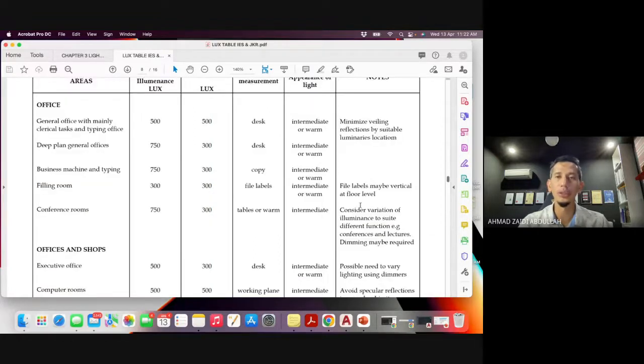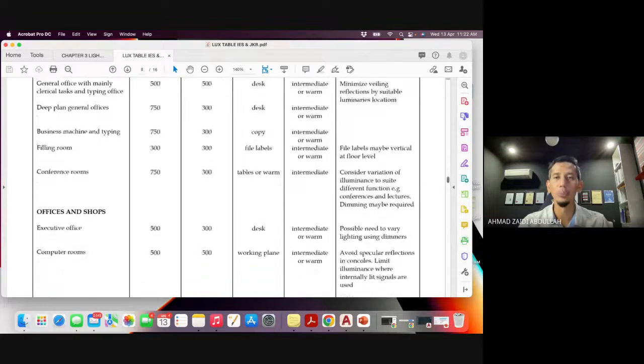So this is what we call notes. Maybe you want to use a dimmer to control. Maybe sometimes, because this is the executive, some executives want a lot of privacy and so on. So you can provide the dimmer to him for this room. Okay, this is only a possible note. If you don't provide it, also can, no problem.